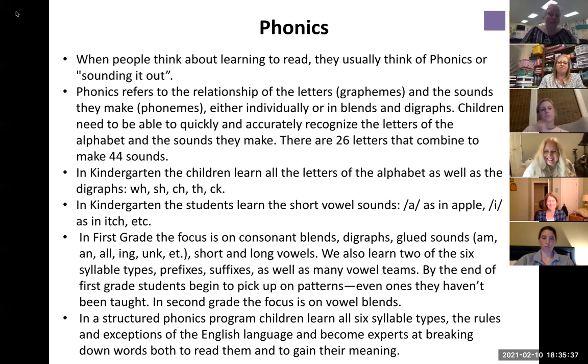So now in first grade, we review all of that pretty quickly at the beginning of the year. And then we work on consonant blends and digraphs again. And we spend a lot of time working on glued sounds like am, an, all, because if you were to tap out all, it's owl. If you were to tap out am, it's atom. That the M and the N kind of warp the sound. So we just teach it all as one sound. AM says am, an says an, ing says ing, unk says unk, not unk says unk. We teach it as one.